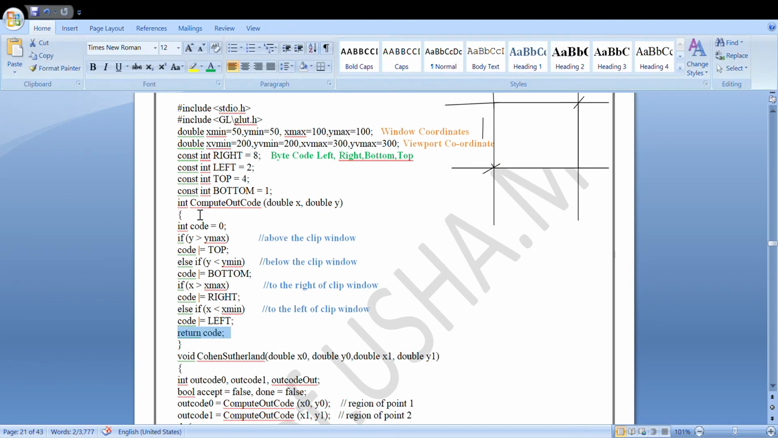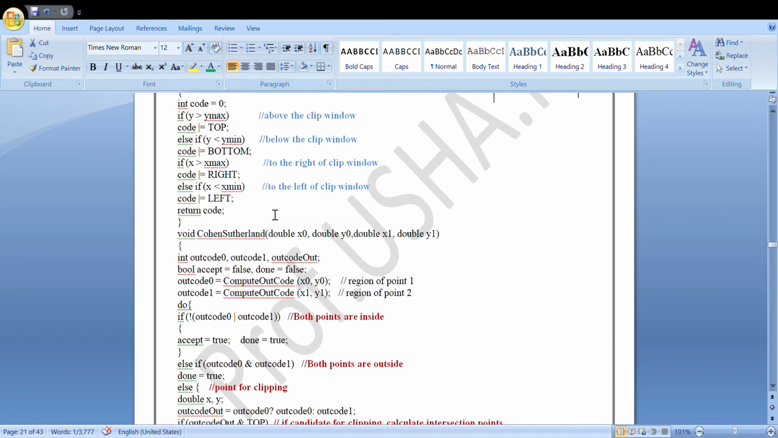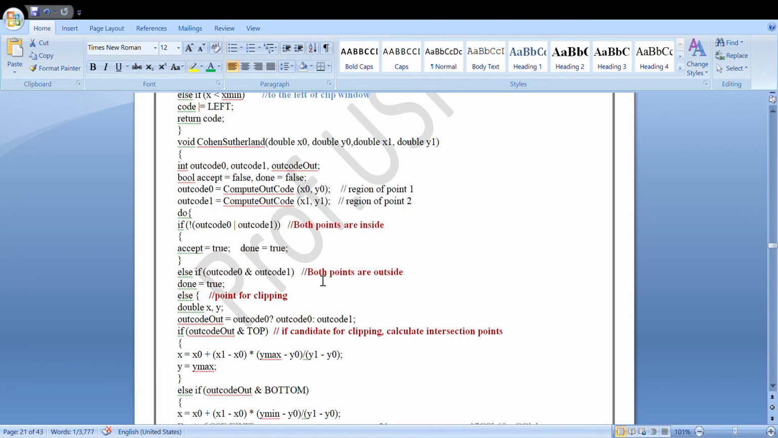So this is what the compute code function is doing. And then the next function, the Cohen Sutherland function. This Cohen Sutherland function is basically our main algorithm. So here is where the working of the algorithm actually happens. First we have some basic initializations, and then we have calculated output 0 and output 1.